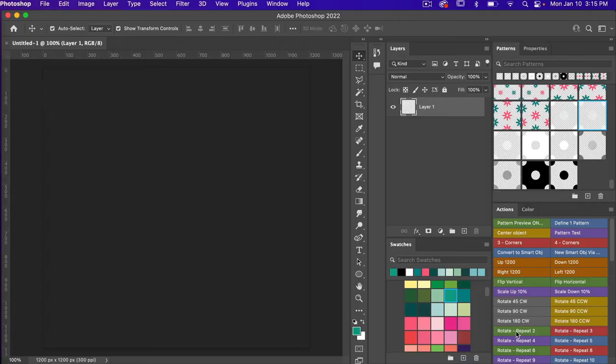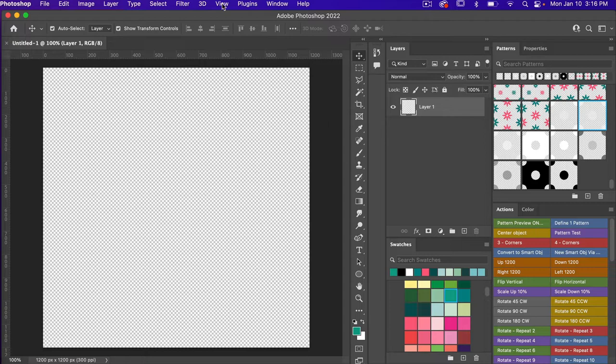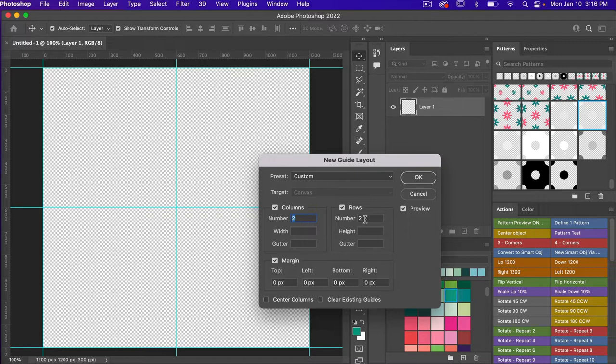To start off with, I'm going to go ahead and create a grid layout. We're going to go to View, New Guide Layout, and then I'm going to go to Columns and two Rows, and then click on OK. That way we have our center point here.